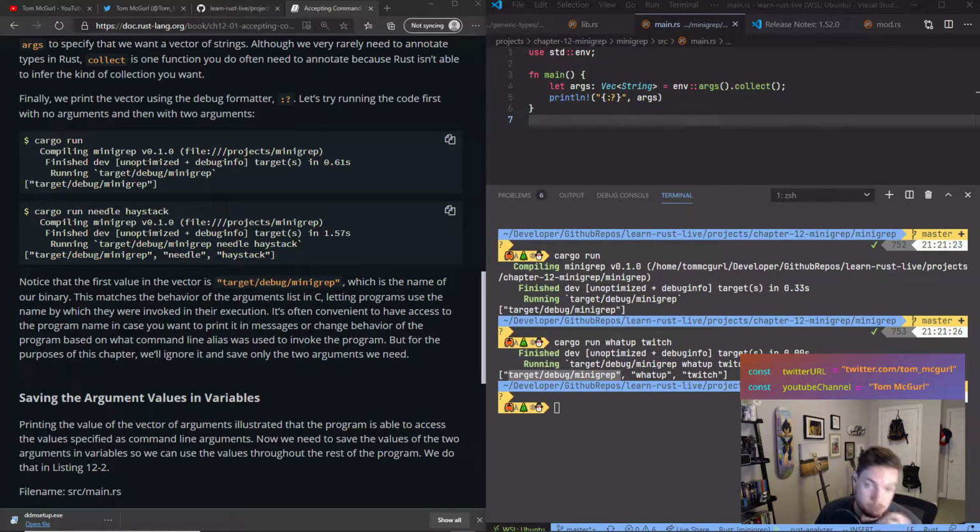That's pretty cool, right? It's often convenient to have access to the program name in case you want to print it in messages or change the behavior of the program based on what command line alias was used to invoke the program. So maybe you want to tell the indicator which program is spitting out this input. There's a few reasons you want to do that, right? Maybe you're running multiple things in parallel. Maybe you just want to send a message to the user's terminal or logs that have the program name that are generating the logs, right? So a few reasons why you would do that.